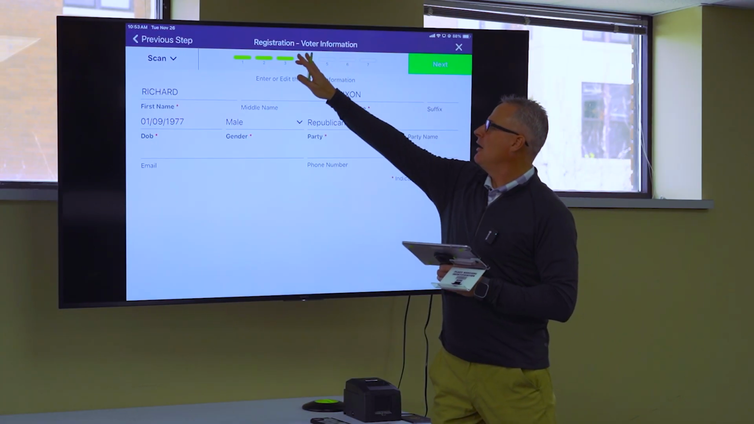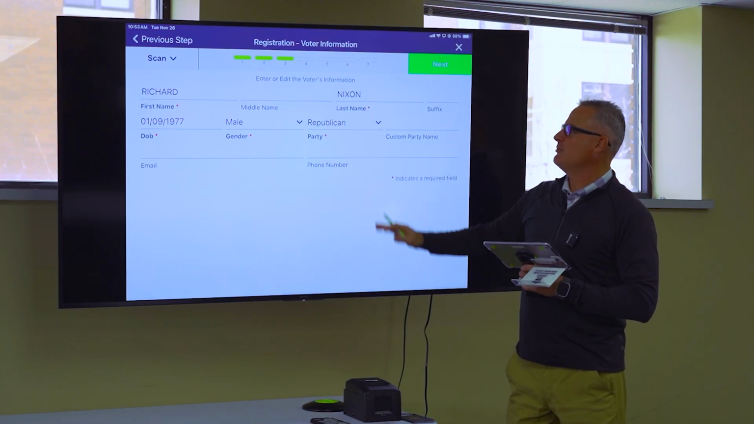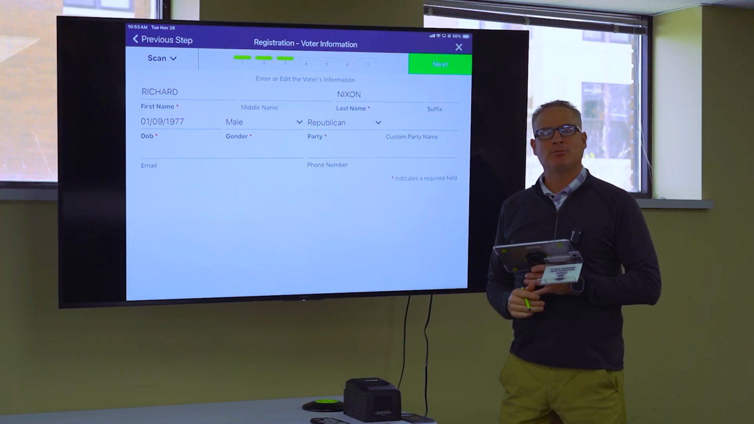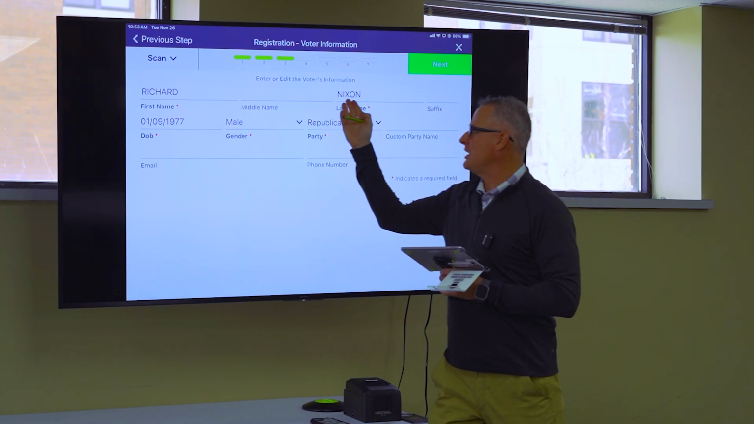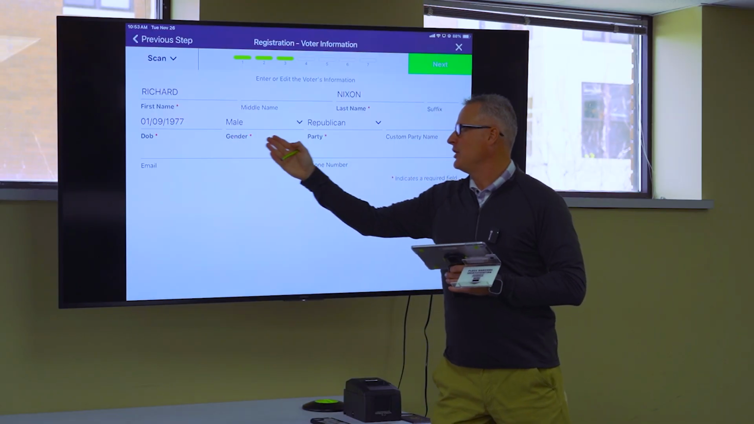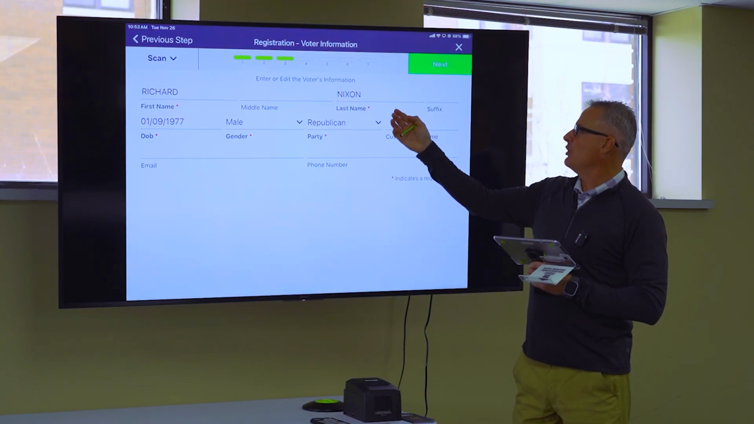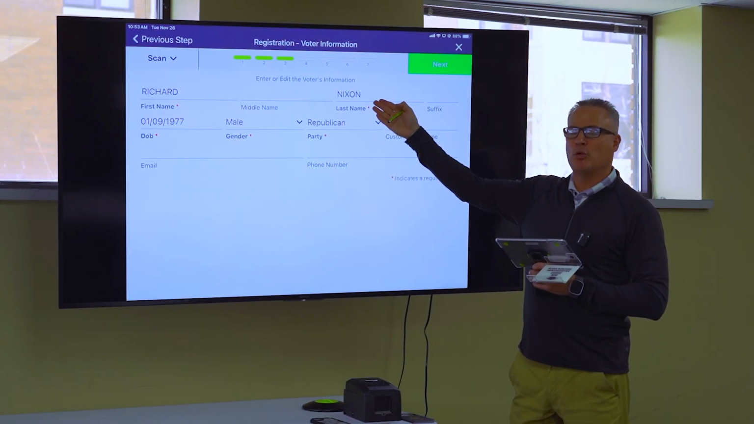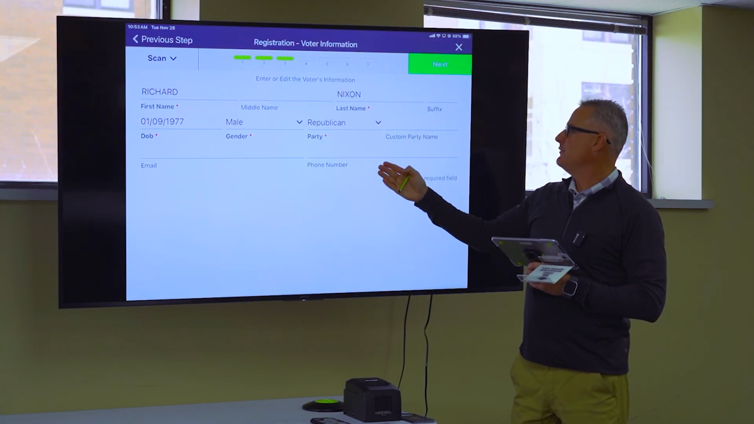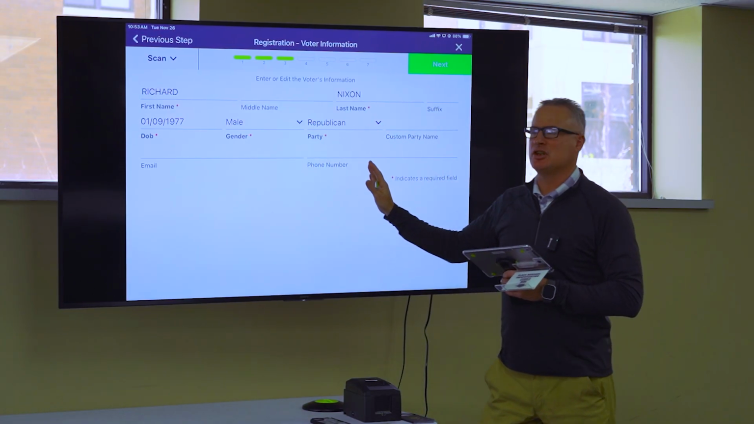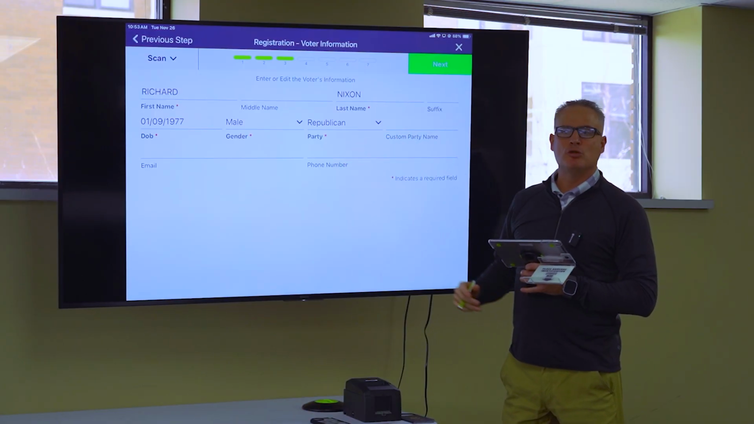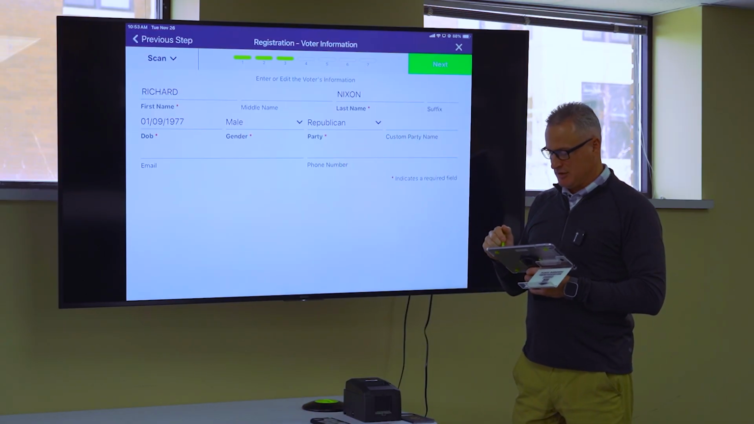Page 3 of the short story is the voter's information page. This is a page we probably won't touch very often on Election Day. It has the voter's first and last name, their date of birth, and their party. If a voter is switching their last name for whatever reason, we can change their last name in the last name box here. If a voter wanted to change their political party, we can change it right here as well. But more times than not, on Election Day, when we get to page 3, we won't do much with this. We will just hit Next.